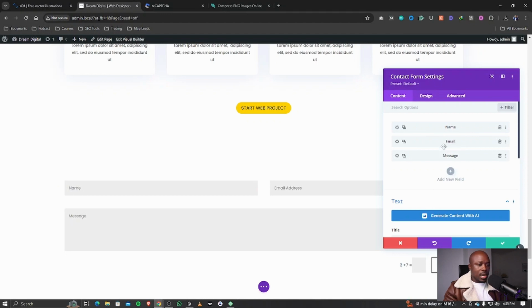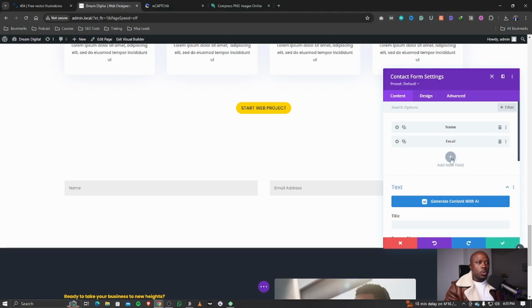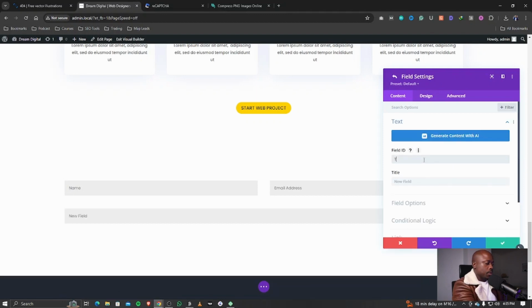What I'm going to do now is delete this message for now. The following field I'm going to add is team size. I'm going to say team. That will be the field ID. And the title is what people will see. For example, now it says new field. We're going to change it to team size. Okay, it says team size.